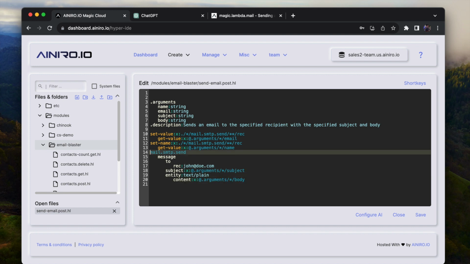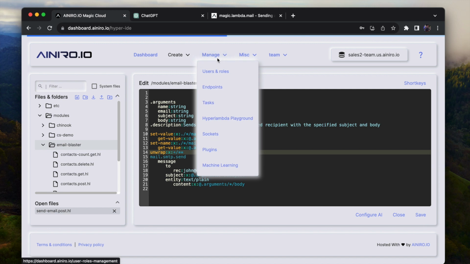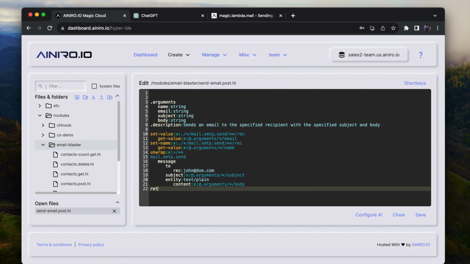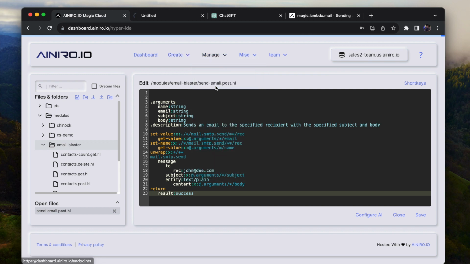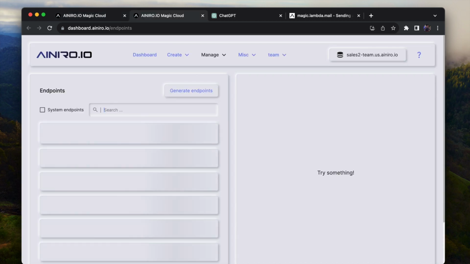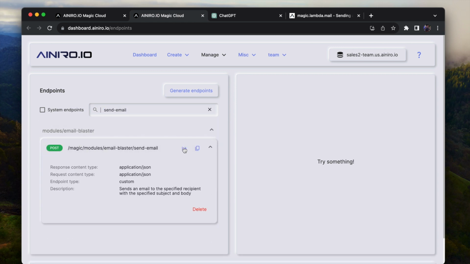Now let's see if we have everything we need. I'm not entirely sure if we need to do an unwrap, but let's do one just in case. Now let's just test our endpoint. I guess we could return result success. Save it, and then let's go to our manage and open up our endpoints here, at which point we will find our send-email endpoint. Can't filter on it before it's populated, so let's wait until it's been populating here.